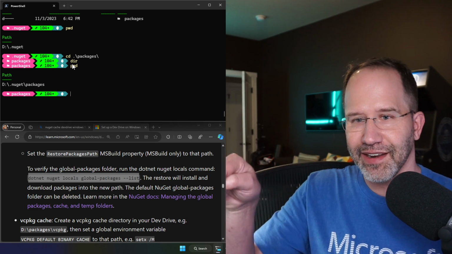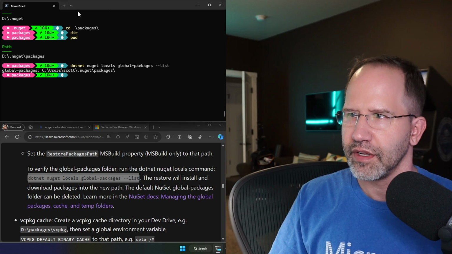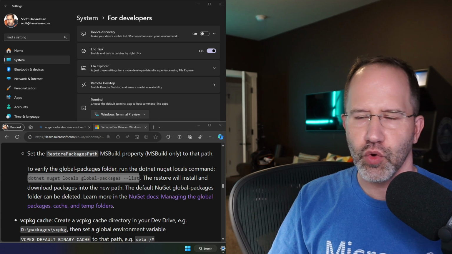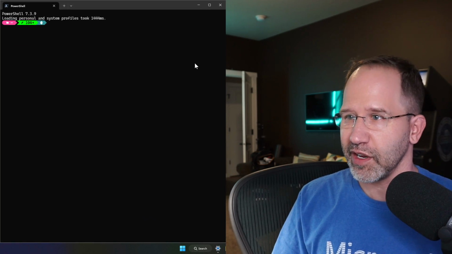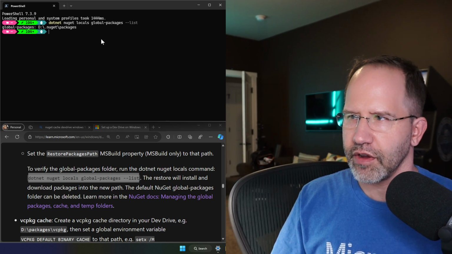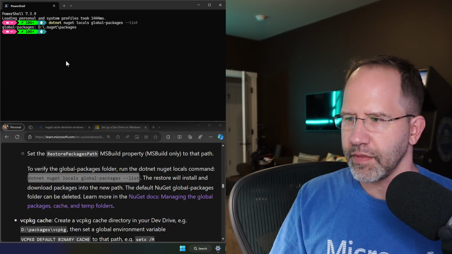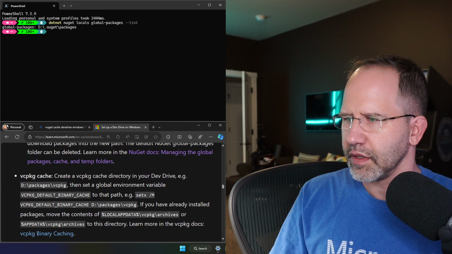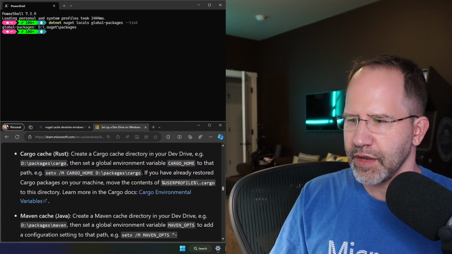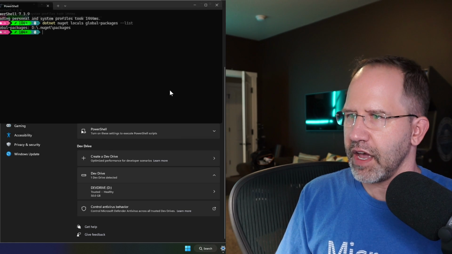Now, I made it as an environment variable just now, so this is probably going to be the C drive. Let's close PowerShell. Let's open up a new one because I might need to log in and log out again, but we'll find out. Now it's on the D drive. You see that? NuGet locals global-packages list. So now that folder is different. Okay, now here's your VC if you're doing C++ for binaries. Here's for pip, here's for cargo, here's for Maven. This is great. Okay, fabulous.